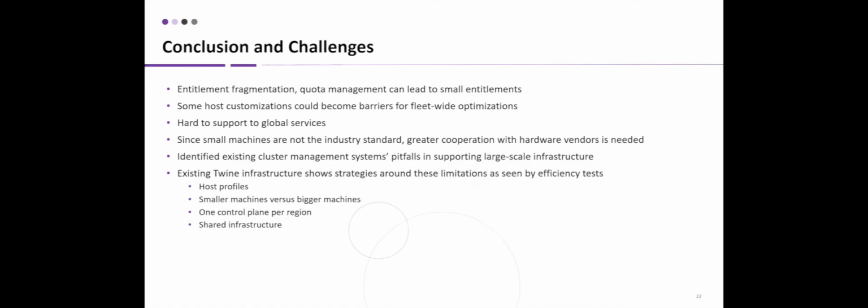So, conclusion and some of the challenges. There could be entitlement fragmentation and quota fragmentation, which can lead to small entitlements. Entitlements could be split up so that some machines are allocated where they're not needed. Some host customizations could become blockers or barriers for fleet-wide optimization. Essentially, one host profile could be good for one pool or one cluster, and bad for another. So that's something they have to play around with.